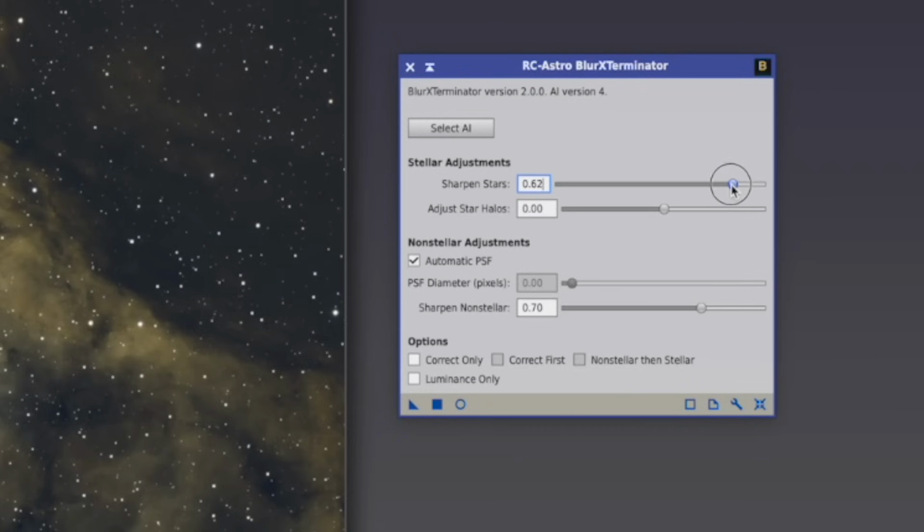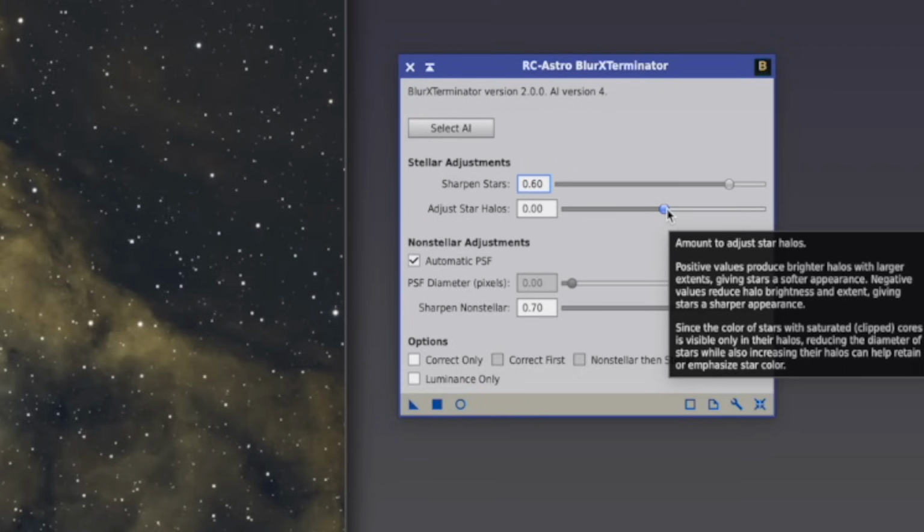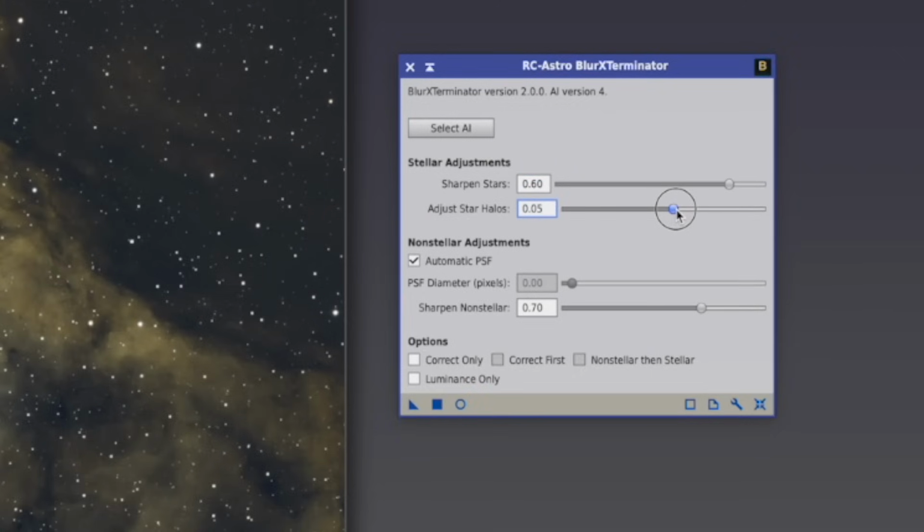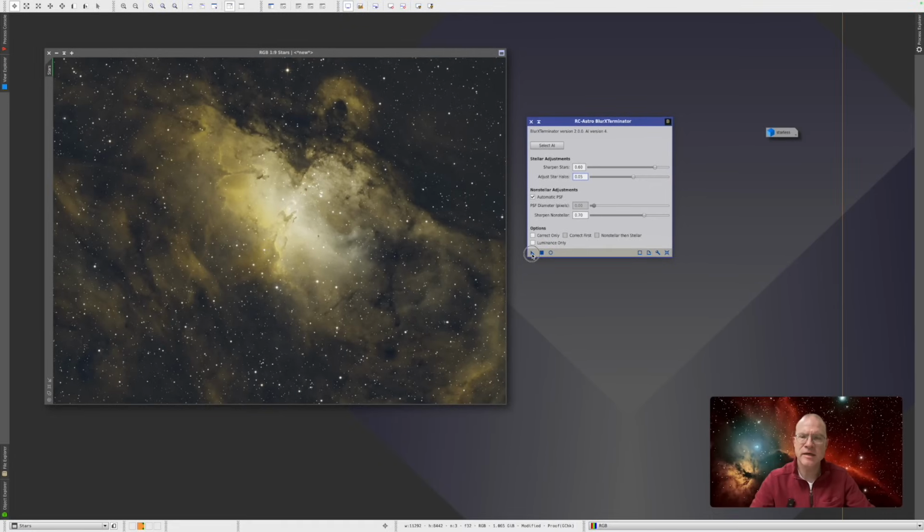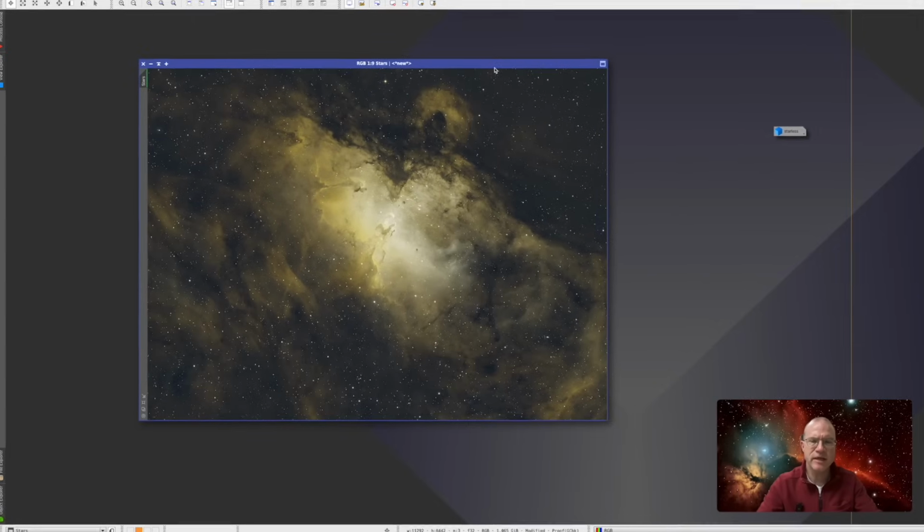We go to about 60. We adjust the star halos. We might actually even like them here, so we can even increase them a tiny little bit so that it still looks nice. And we throw it on here. And here we go. That's so much better. Just to show you the difference again.